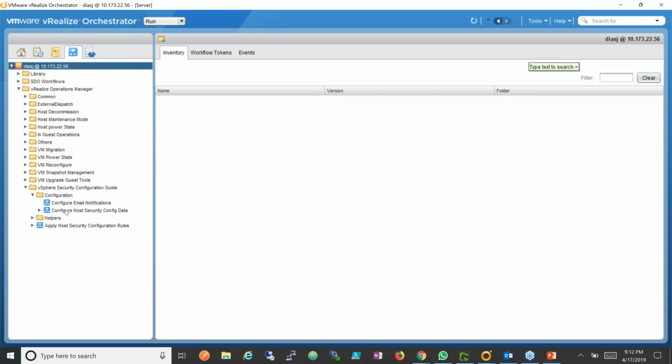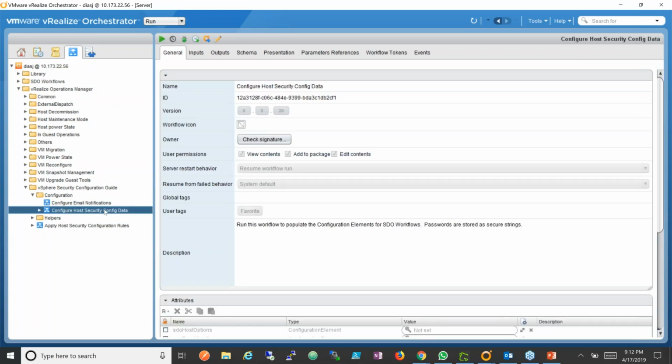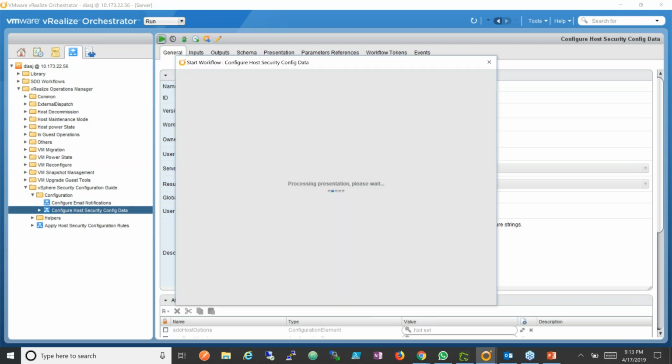What I mean by that is there's a configuration that you need to run initially for this, and the configuration does need to be run from the orchestrator client, just because the presentation is really complex, and so it doesn't render in vRealize Operations at all. Because when we built this, we have a lot of dependencies on inputs. Depending on the answer you give for different inputs, it'll show different sections in the presentation. So that's why you need to run it from here, and you'll see what I mean in just a second.